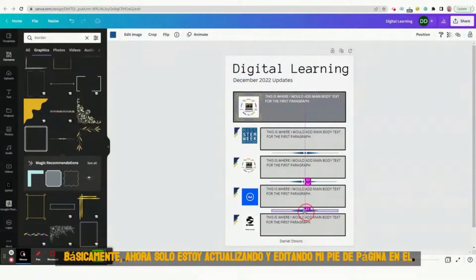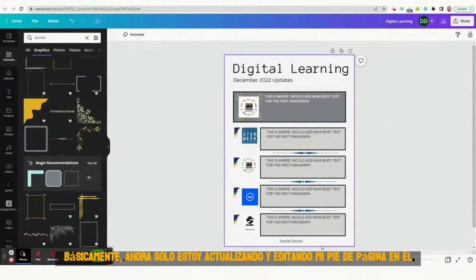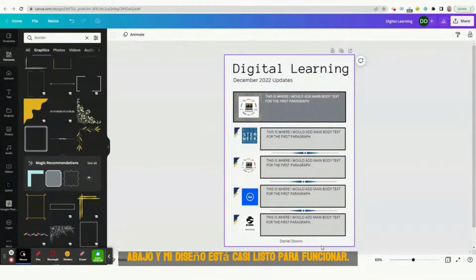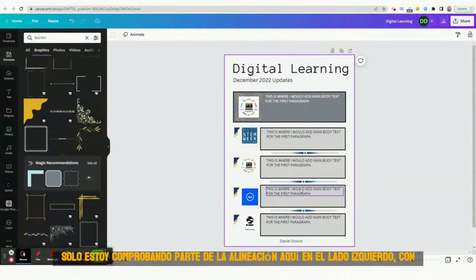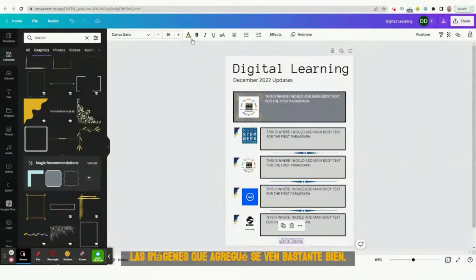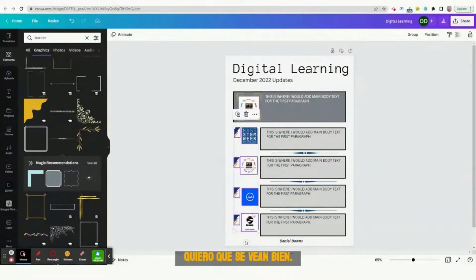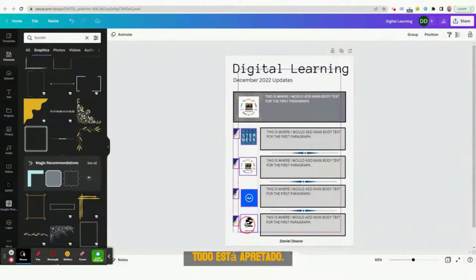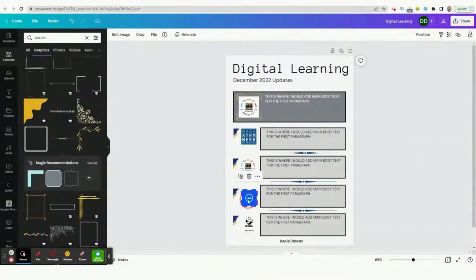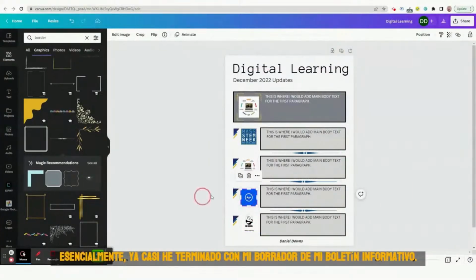Essentially now I'm just updating and editing my footer at the bottom, and my design is almost ready to go. I'm just checking some of the alignment here on the left side with the images that I added. Looking pretty good. I'm making sure things are lined up the way I want them to be. They look good. Everything's tight. And essentially I'm almost done with my draft of my newsletter.